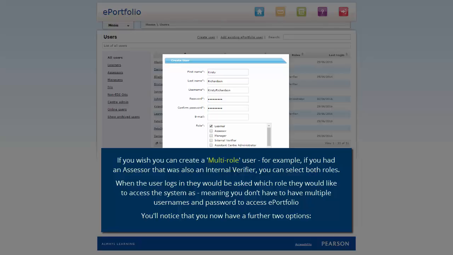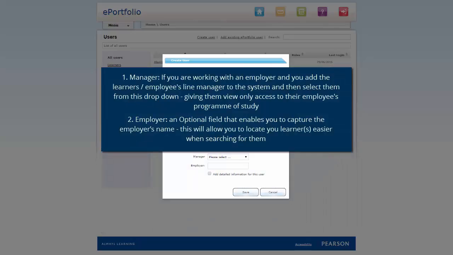You'll notice that you have a further two options. Number 1, Manager. If you're working with an employer and you add the learner's line manager to the system, you will need to select them from the drop-down, giving them view-only access to the employee's program of study. Number 2, Employer. An optional field that enables you to capture the employer's name. This will allow you to locate the learners easier when searching for them.